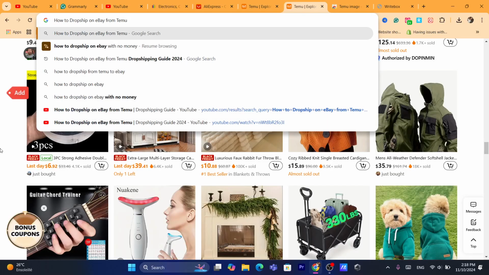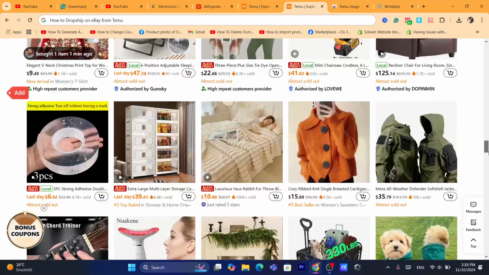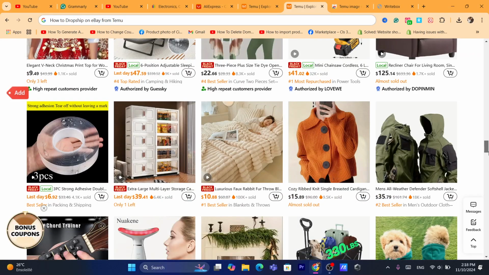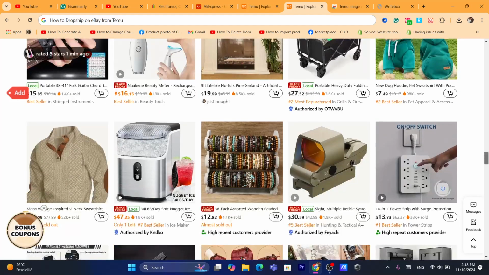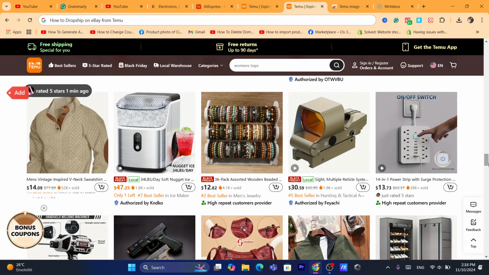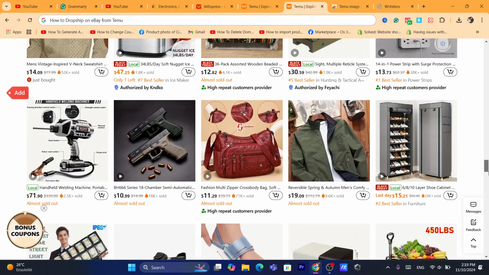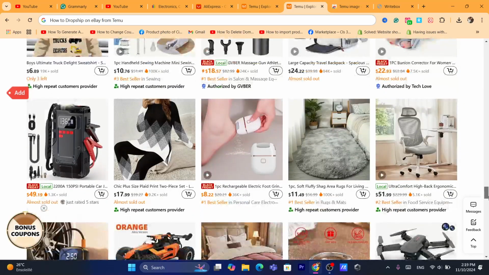I've been using AliExpress for like 5 years, so I know you cannot find these prices on AliExpress for most products at least. There are some products where the price is very competitive, with the exact same price, but for most products on Temu, they are much cheaper than AliExpress.